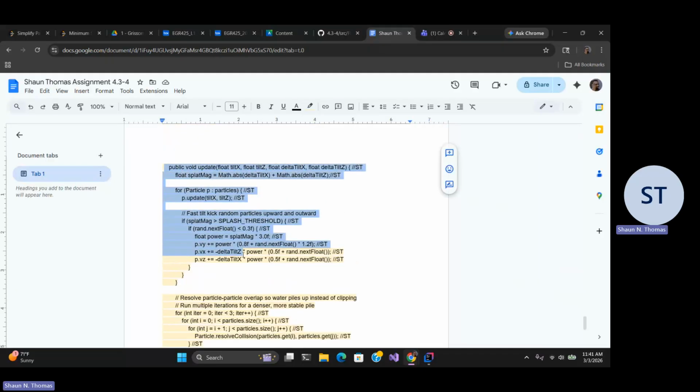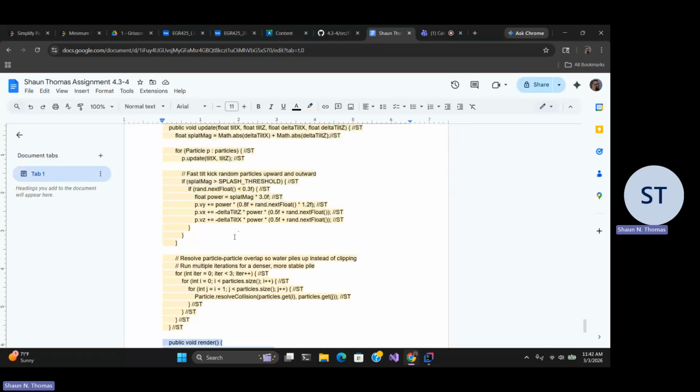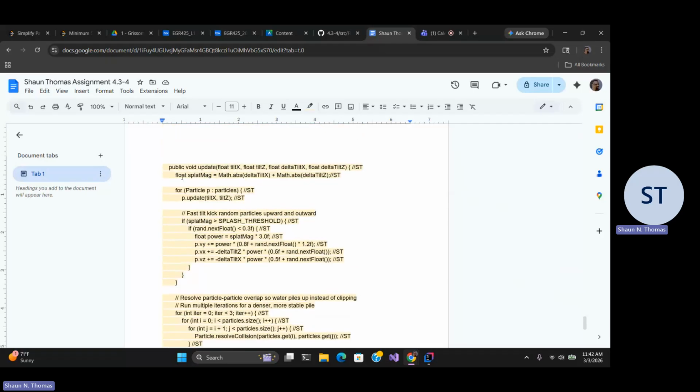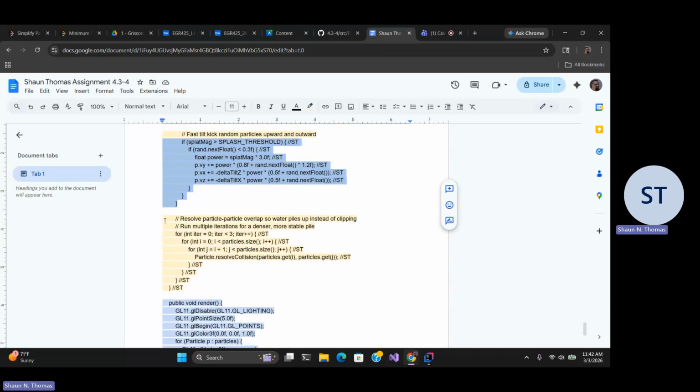And then the update method. Here's the splash logic. What happens here is you have to get the magnitude of the pan moving, and if it exceeds the splash threshold right here, we select some random particles so that we can fire them upward and outward to look like it's splashing whenever the pan's tilted beyond the splash threshold, which happens in here. And the direction of the pan tilting is where they would move.